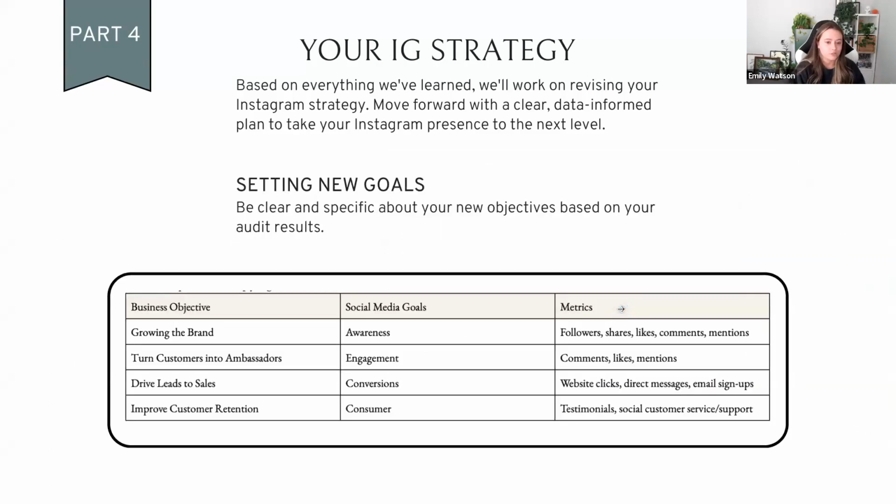Next, we're going to start setting some new goals. Depending on how you want to use your platform, your goals might have changed over time. At the very beginning, when you first started using Instagram, your goal might have been, I really want to grow followers. But now it might shift to, I want to drive more traffic to the website, because you've already built those followers. So these are some business objectives down here, as well as social media goals, and then some of the metrics to start paying more attention to.